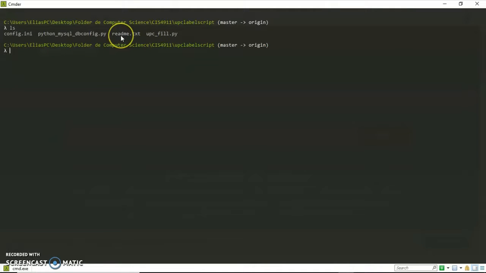The README will just contain the links to the downloads for the software that you're going to be required to use, as well as less detailed instructions on how to run the program. And then you will have these 3 files, which are config, Python MySQL DB config, and UPC fill.